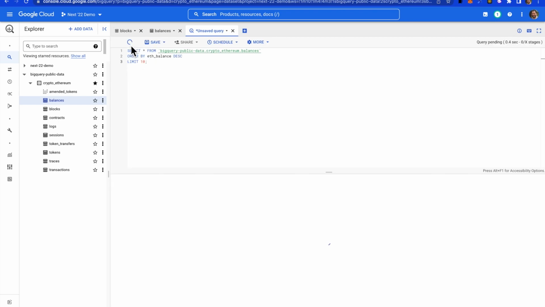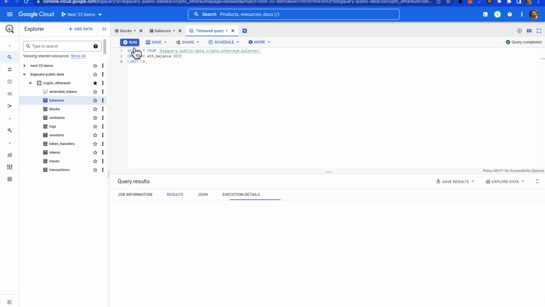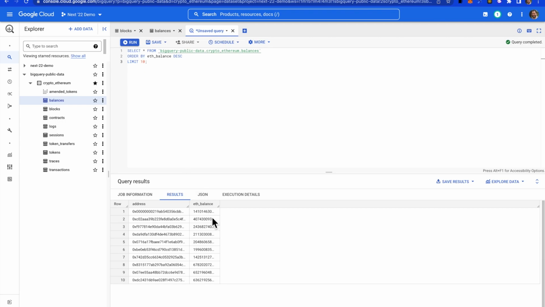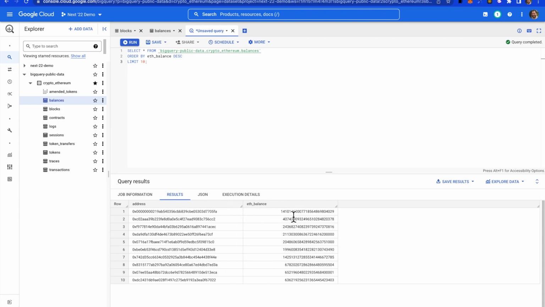So if we run that, great. And we'll see we have wallet addresses and the corresponding balance. And keep in mind that these balances are not in ETH, but rather in WEI. So they have to be converted to ETH. But you can see how many WEI each address has. And these are the top 10 biggest accounts.